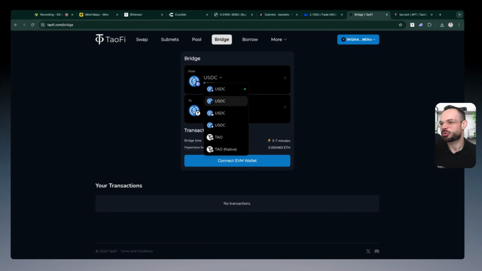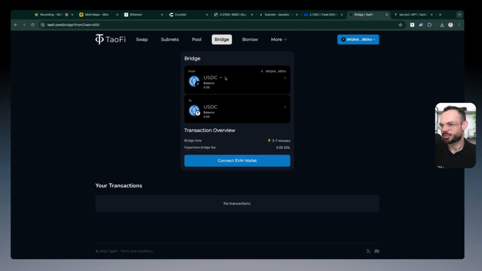It means that if you already have a Solana wallet, you can very easily bridge USDC from Solana over to USDC on TAO by connecting your EVM wallet and bridging it over from Solana. I've used this in the past. It takes literally 1 to 2 minutes for that bridge to come over.